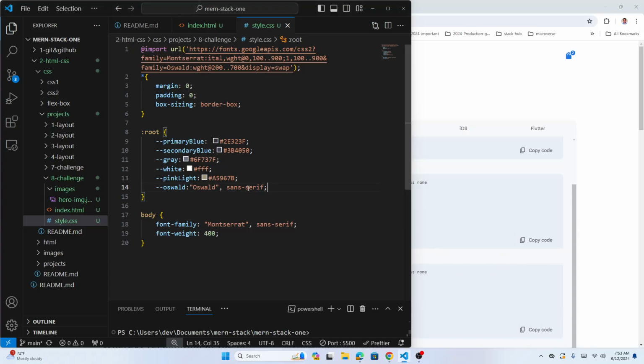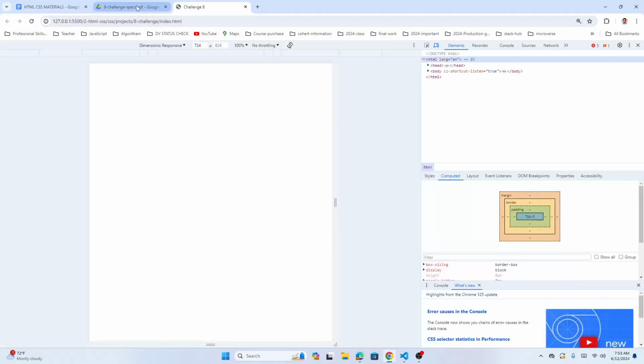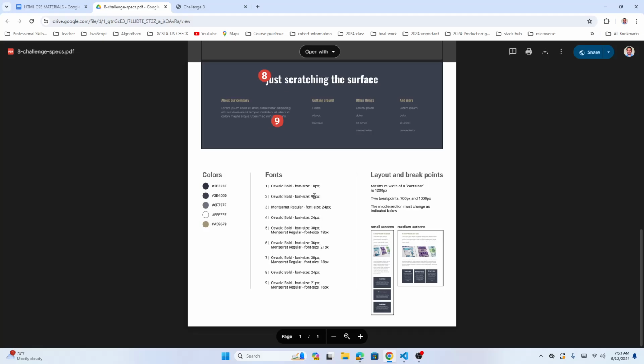Font weight will be not 9 but 800, right? Sorry, 700. Look at here, 200 to 700. That is in Oswald. 700 is the bold. Okay. In here, 100, 200, 300, 400. Most likely 400 is the regular font. So in body, all the font weight will be regular 400, right? So we're done with the font family. Now let's go back and check the size now.